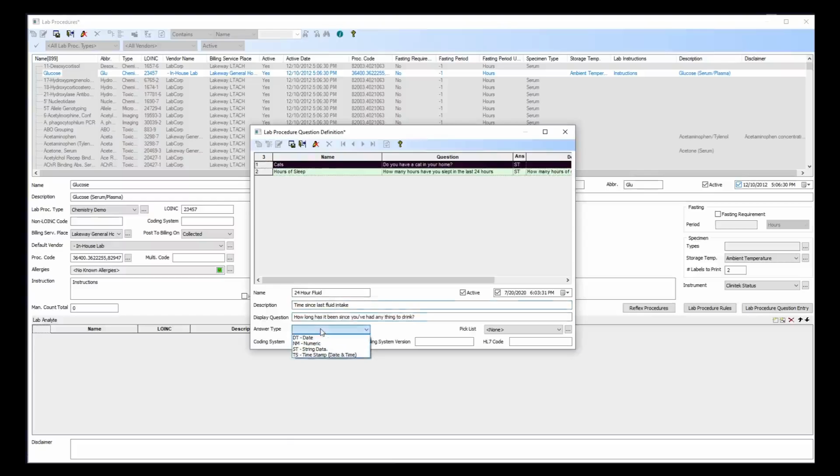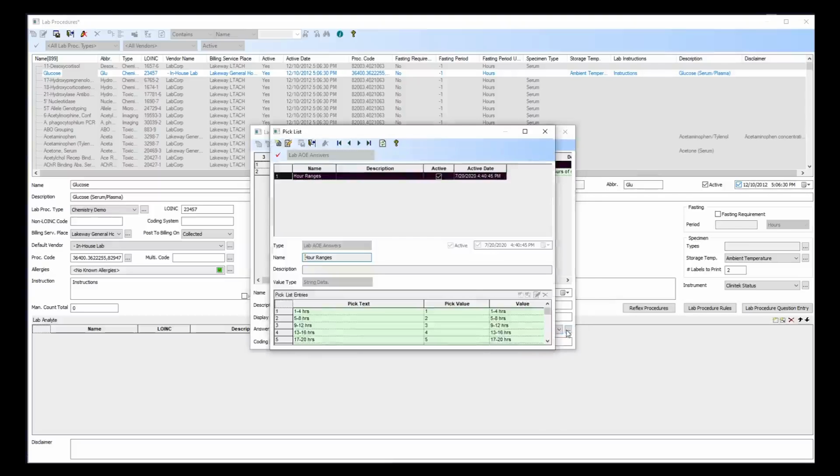From the answer type, we can choose what kind of response to accept. Using a pick list can save providers and staff time and improve consistency. It'll take a little more work during the setup, but will be worth it in the long run. Clicking the three-dot button displays the pick lists that are available and how they're populated.